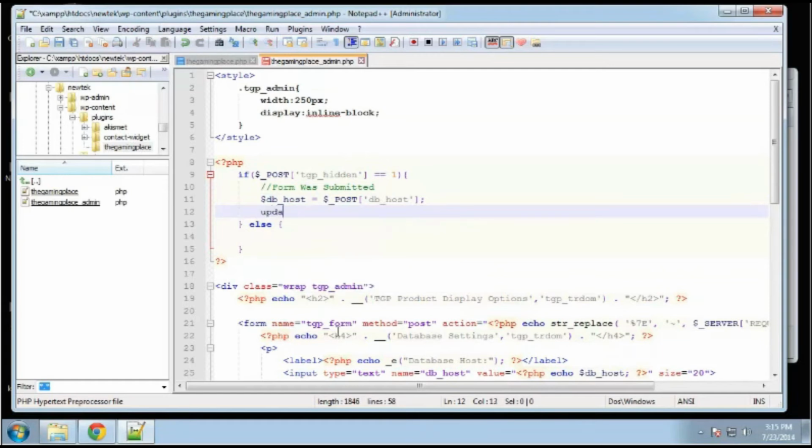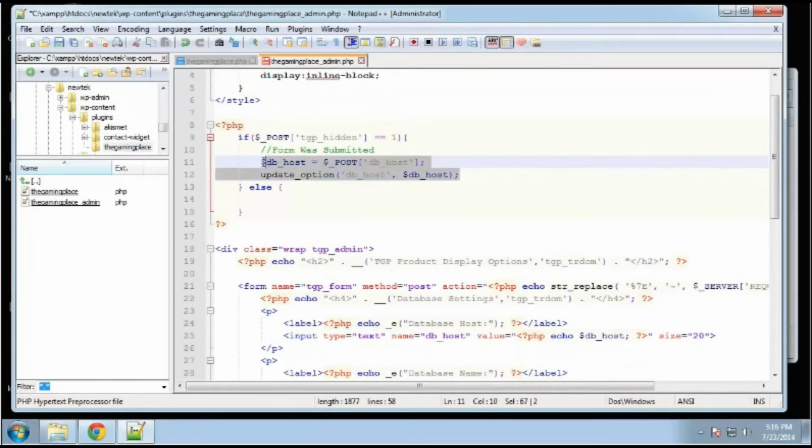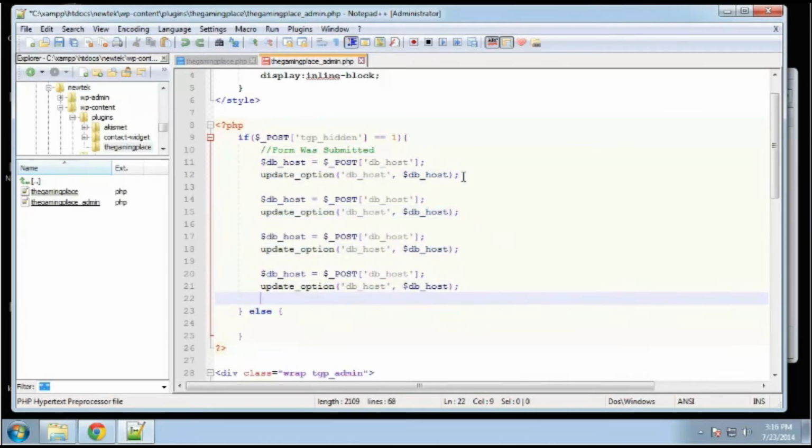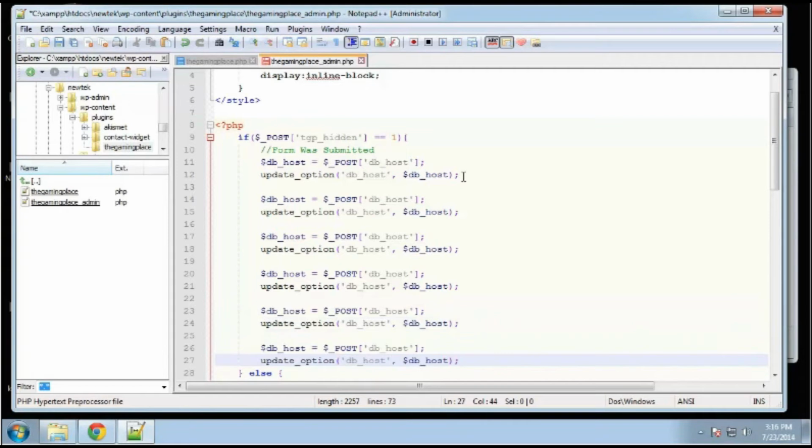Then right underneath, we're going to call the update_option function and say db_host is going to equal $db_host, and that will update the option. We want to do this for every field, so we'll copy that. Alright, so we have our DB host.